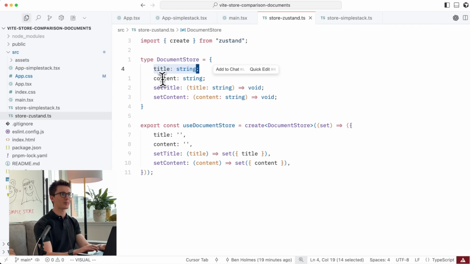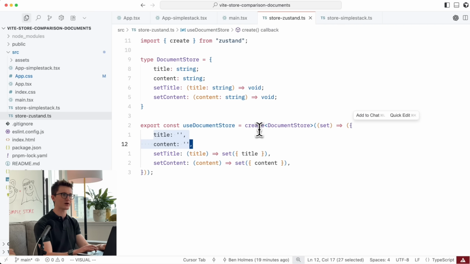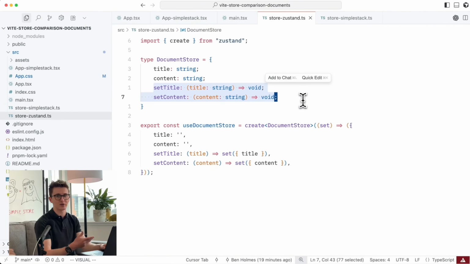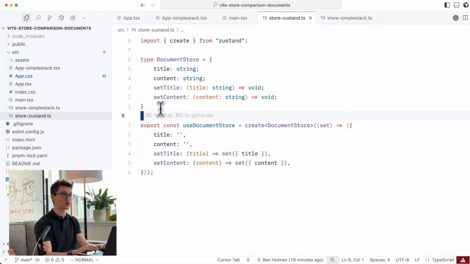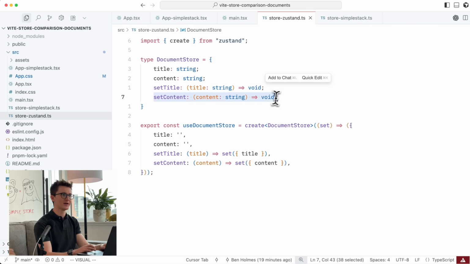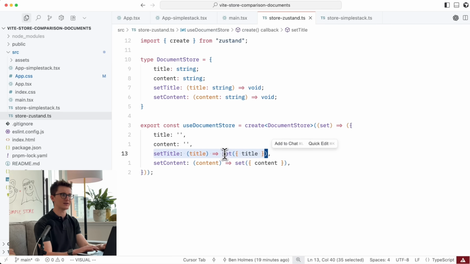You can define properties on a store using types and pass that into the create function right here. I have title and content as properties, and then set title and set content as actions. And actions are just stored like any other property inside of a Zustand store. So I've defined the types for those here, and I've defined the implementation using the setter that's passed in by Zustand to safely set different properties. And it'll merge them smartly, which is very convenient. So I could say set title, and it'll leave the content alone if I don't specify that property.